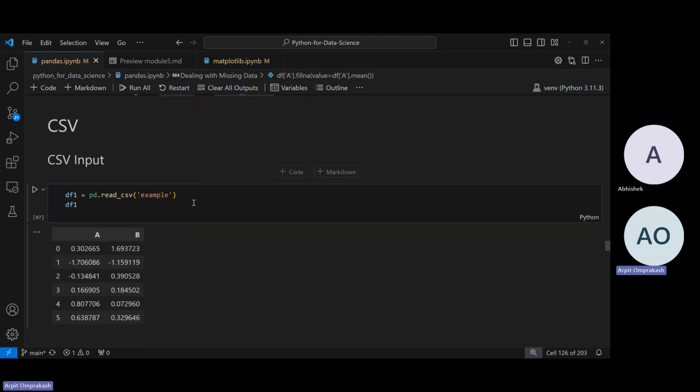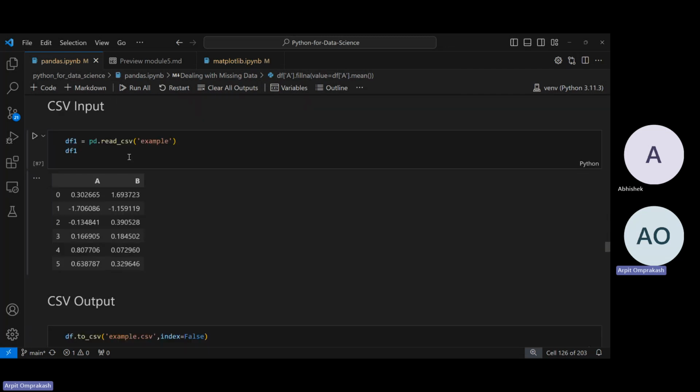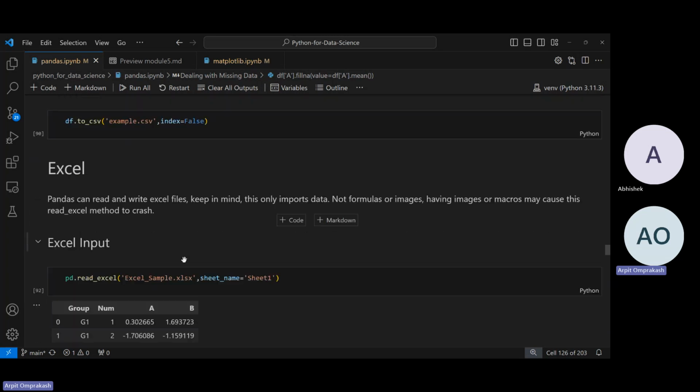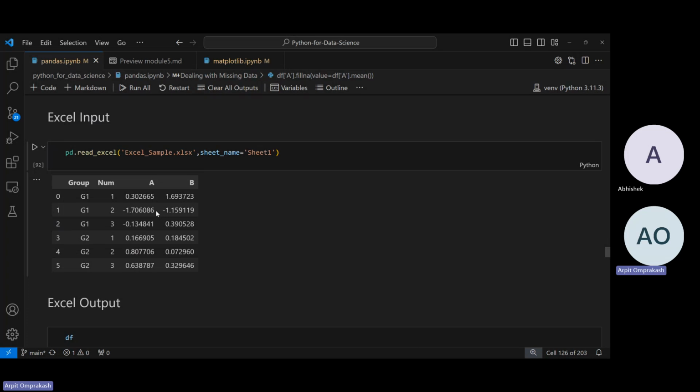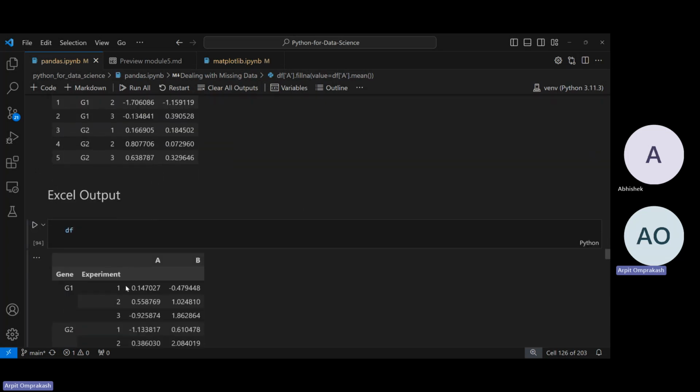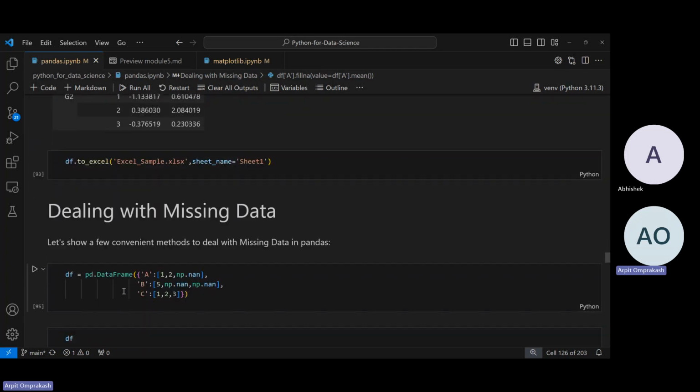Then we also talked about data input and output, how you can use pandas to read CSV files and to create CSV files or Excel files, where you can read data in tabular format from Excel files and output it to Excel files. Okay.